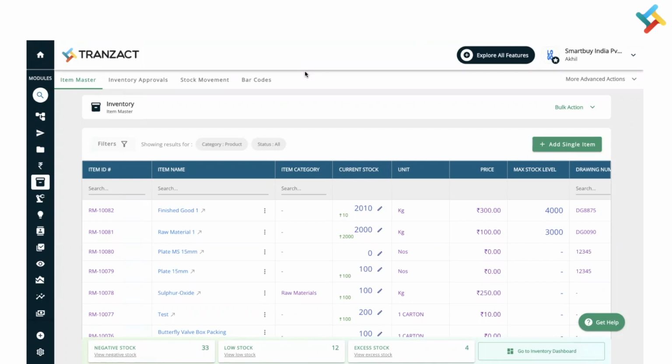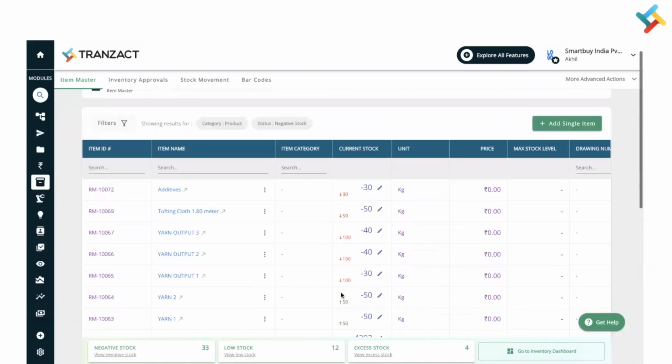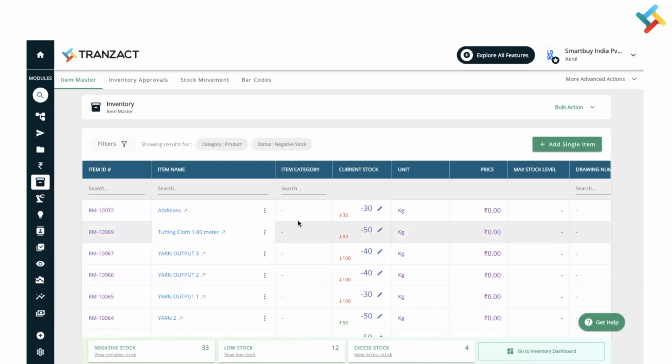These have been provided for you to quickly check a specific segment, like negative stock. Those stocks which have gone negative, below zero, can be displayed from here. If I click on view negative stock, please check, only those items whose stock is negative are available.